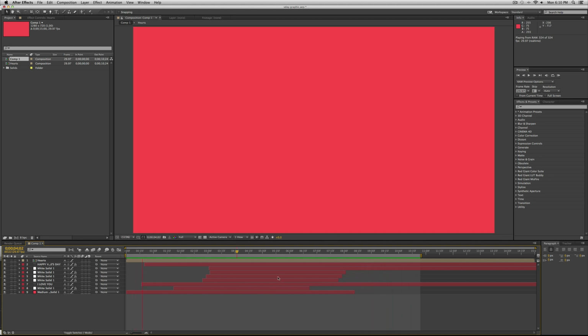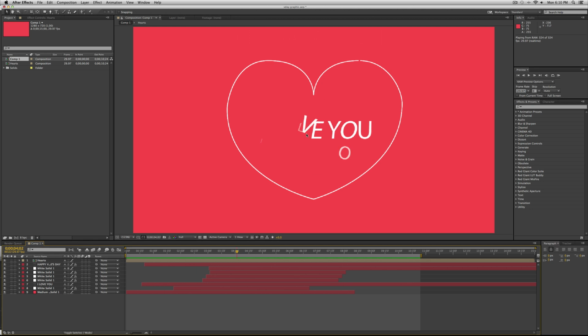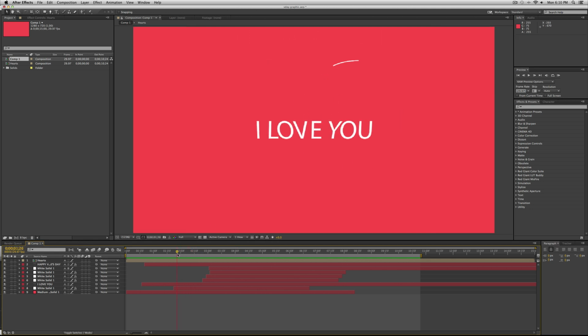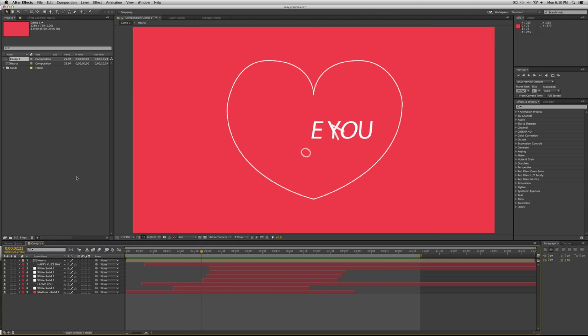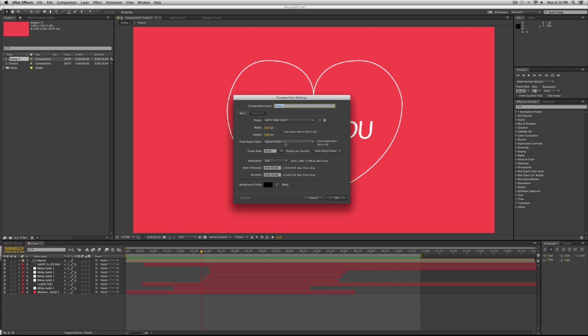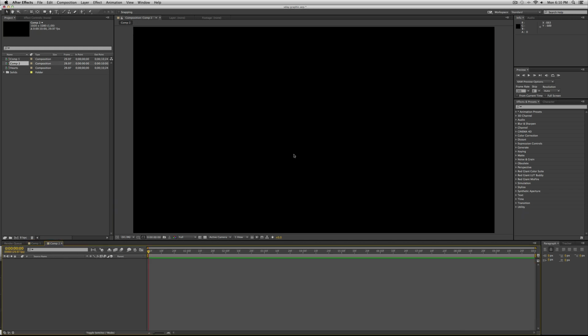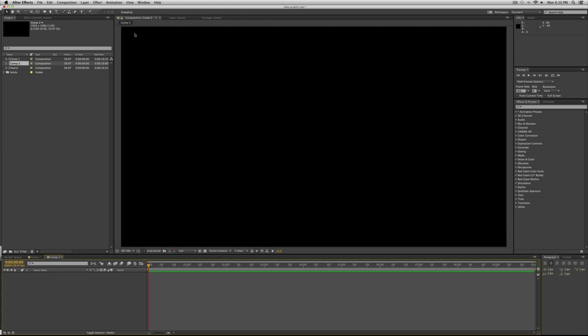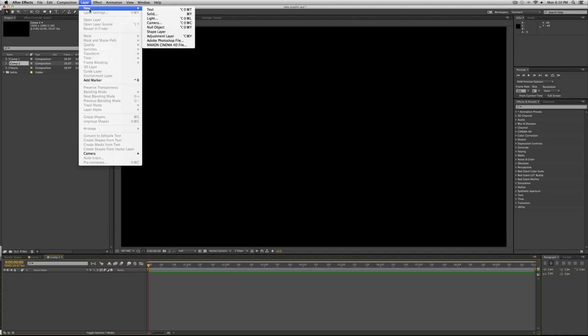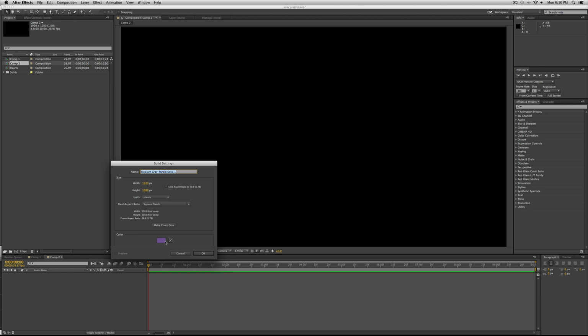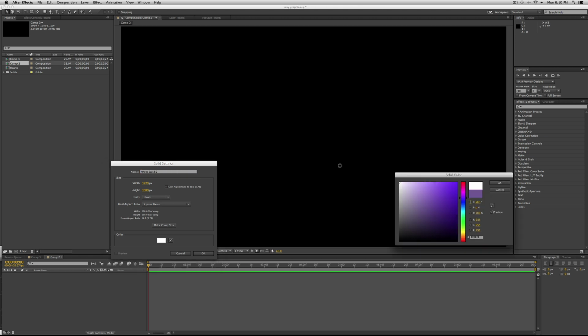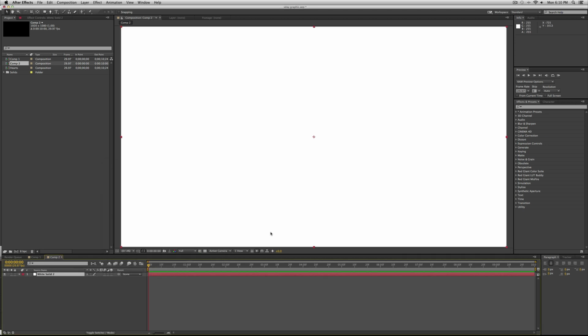Starting out with this heart that is being drawn on right here. This is a technique using the stroke effect. So I'm just going to start a new composition. That's a good size. And then I'm going to create a new layer and a new solid. And you can choose whatever color. It actually does not matter, because we're going to add the color of the stroke or the outline afterwards.